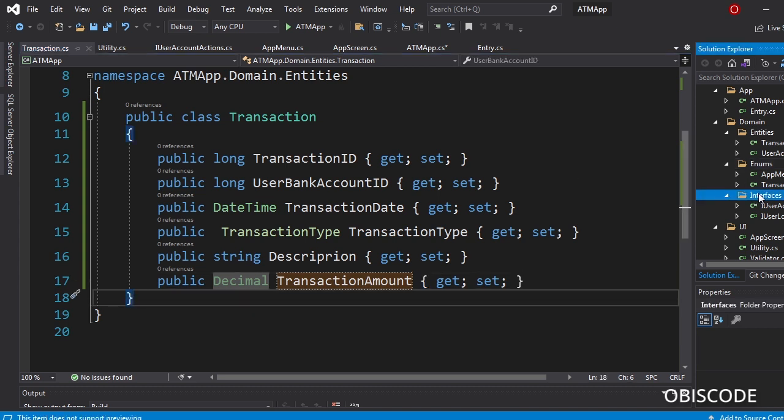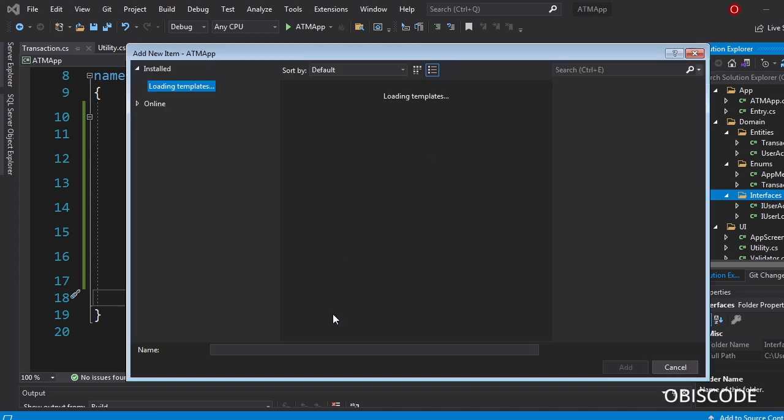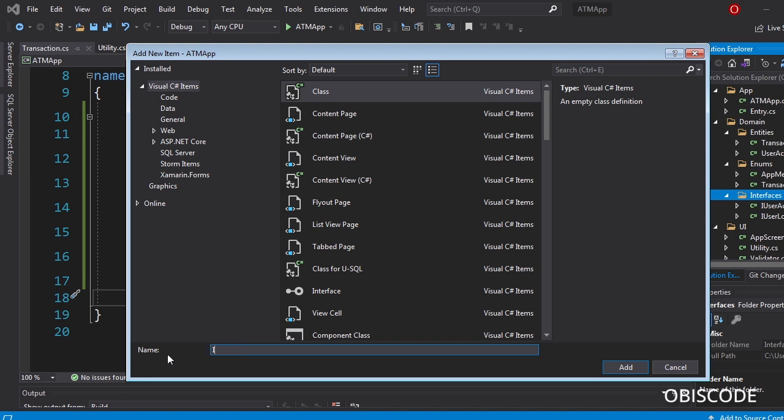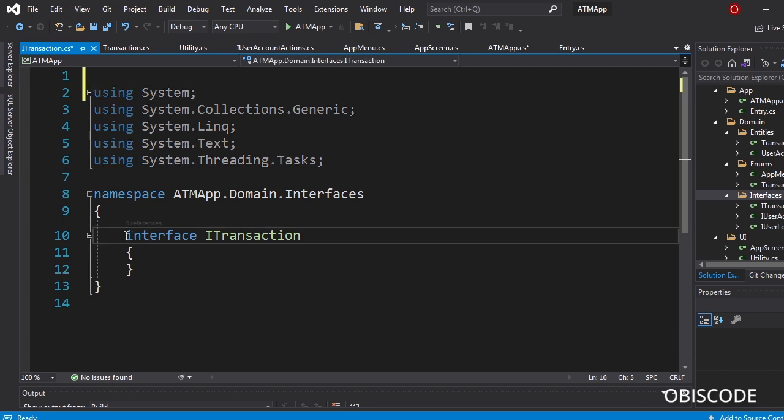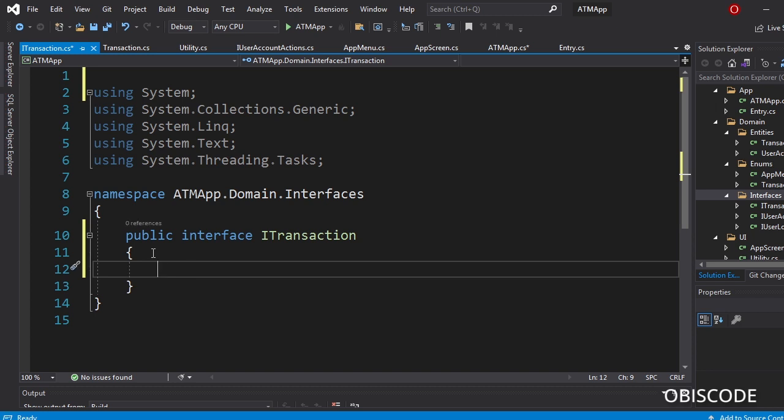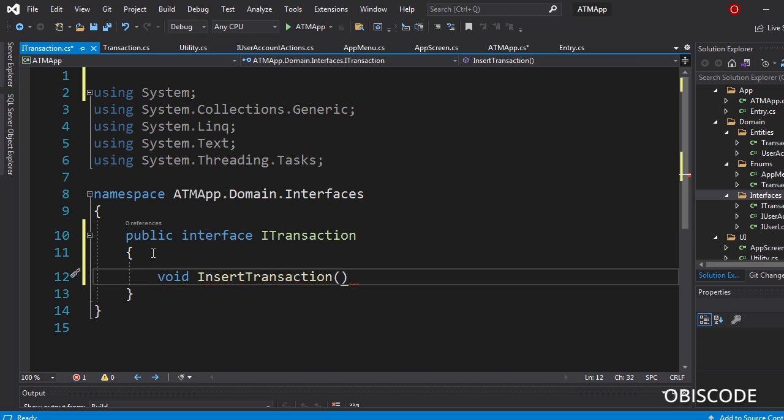Now let's create an interface. Go to the interfaces folder, add a new interface called ITransaction. Interface. Now let's add some interface methods. InsertTransaction. Now it's going to have some parameters.